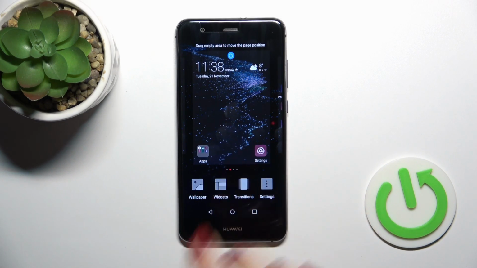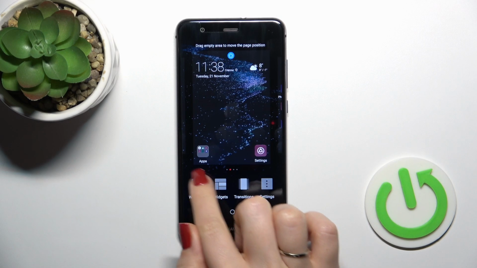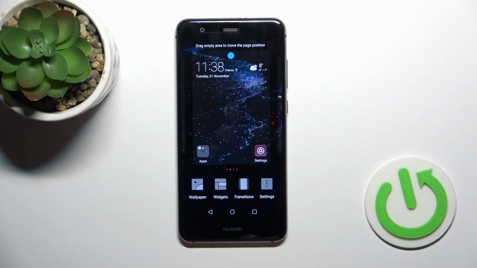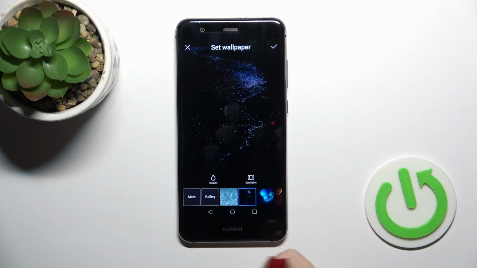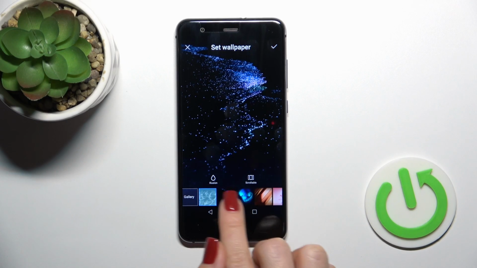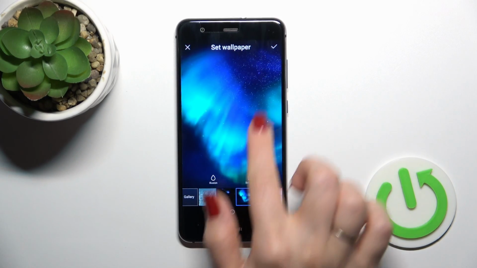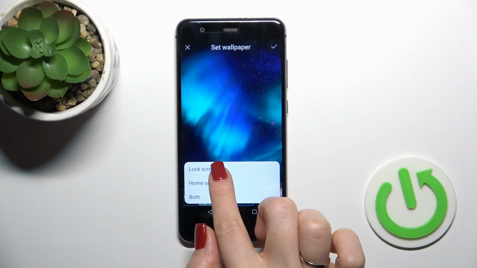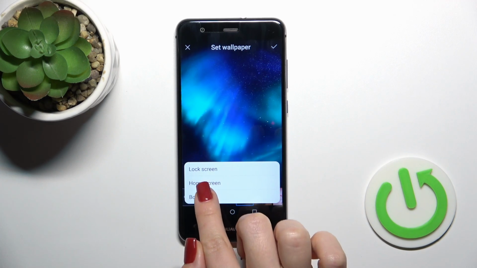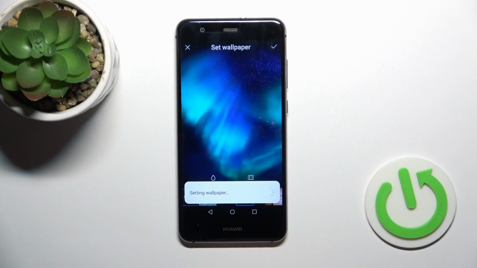Just first hold for a while home screen with your finger. Then on the left hand corner, you will see the wallpaper icon. Just tap on it and by the same way, select one from the available wallpapers. Tap to the right upper corner to OK and select lock screen. I'll just want to set it on both screens.